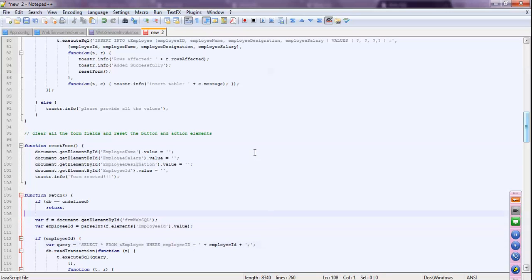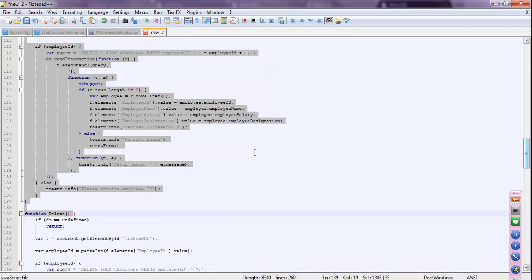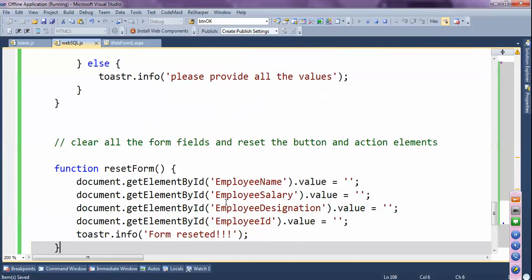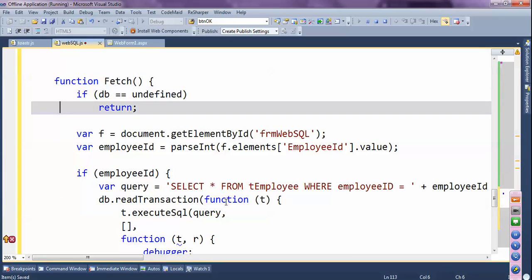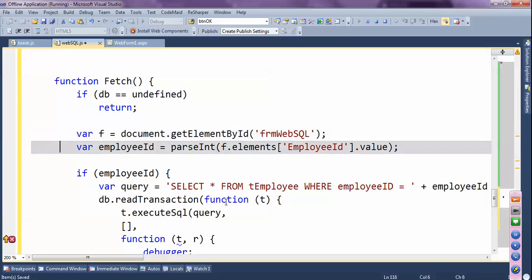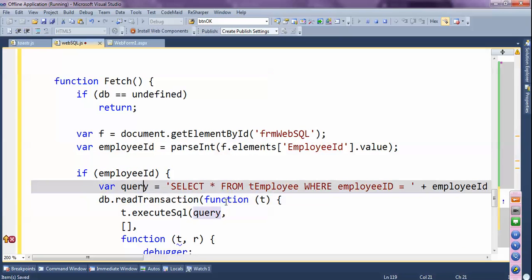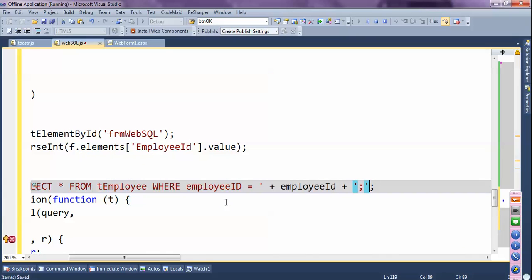So fetch is more of the same. Here again, in case of fetch, you will be getting the employee ID on the basis of which you will be getting the data, and then again you have a query here. This time I am not using a parameter as query. Instead, I have just specified the employee ID in the query itself.